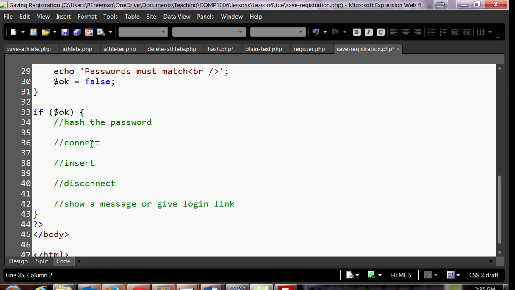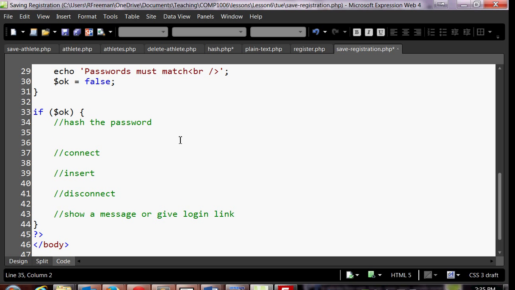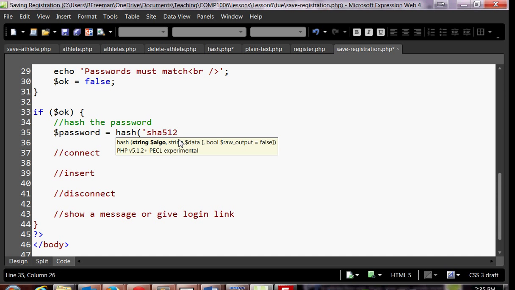So we're going to hash the password, connect to our database, insert the values, bind the parameters, and insert, disconnect, and give the user a message. So all I'm going to do is take my password variable. I could create a new variable to store the hash, but we really don't need to. So we'll call the hash function, and we want to use SHA-512 as the algorithm. So we're taking the existing password, hashing the value, and we're changing the value of our password variable.